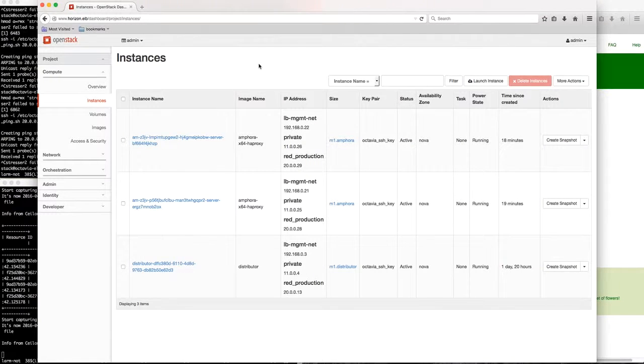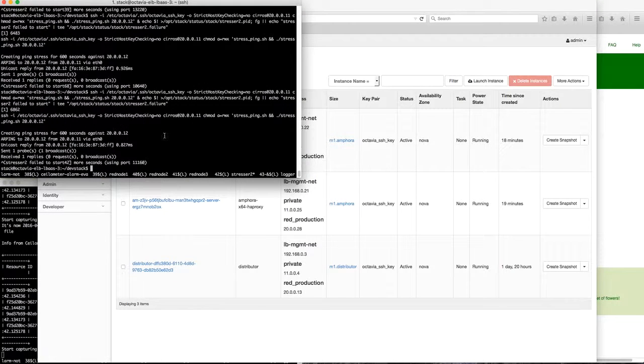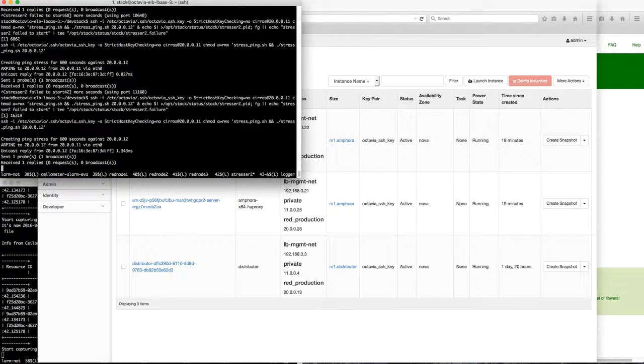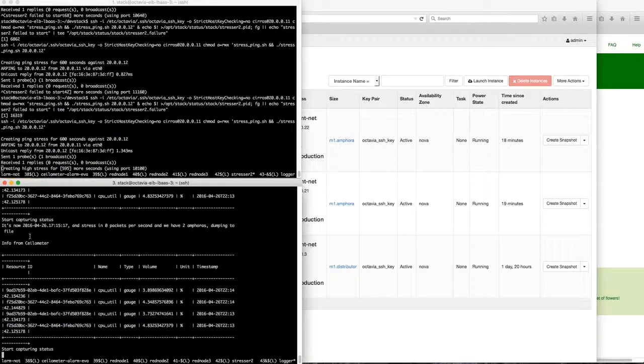Okay, let's simulate the scaling up. So on our stressor, we're going to start the stressor, and this will send pings to the VIP to increase the CPU usage of the amphorae. Okay, over here is a logger. This is grabbing the ceilometer alarm logs of the CPU percentage on each amphora. So these are the two amphorae, and they're only at 3%. The scaling up threshold right now is 40%. Once these pass 40%, it will alarm, and Heat will spawn another amphora to help with the CPU usage.